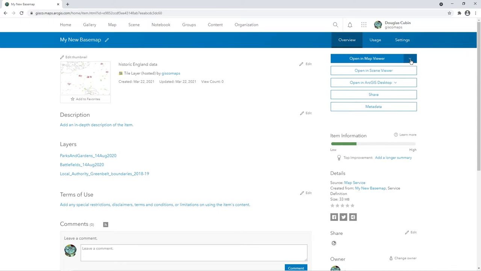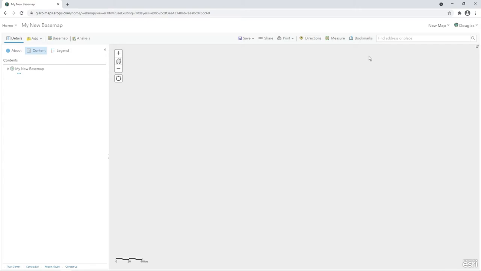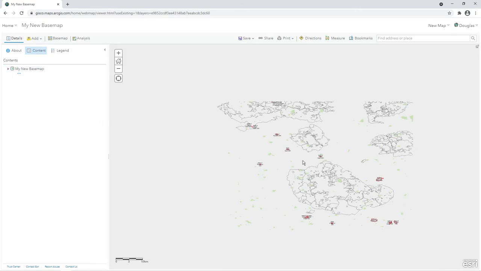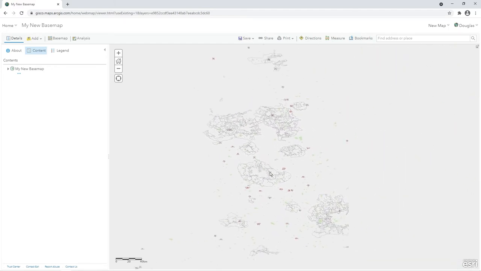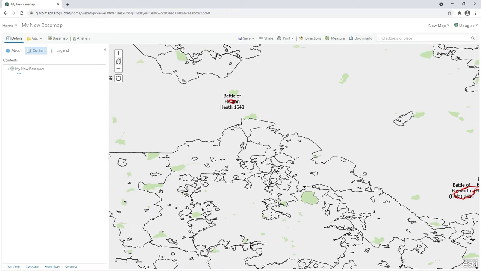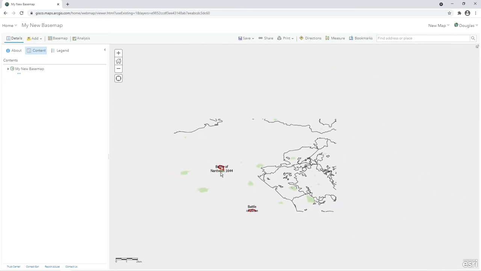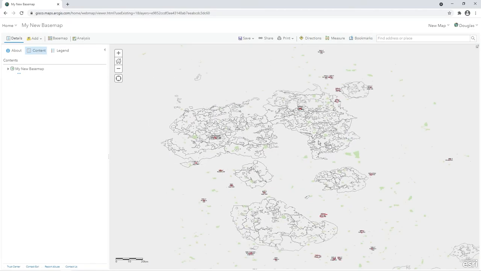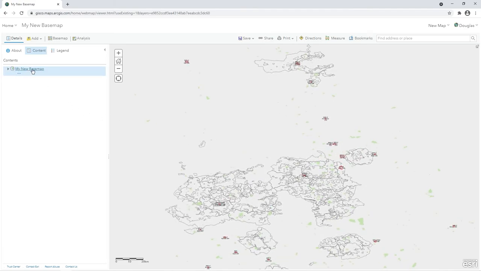If you've opened up previously, you could say add to new map to start a new mapping session. I'll go straight in and open in Map Viewer because I've done this before. So you can see how this is my new basemap that I created with the labels on, which I did just to show you that it could be done. Reference scale is kicking in there, probably needs better sorting. But as you can see, it is part of the basemap.